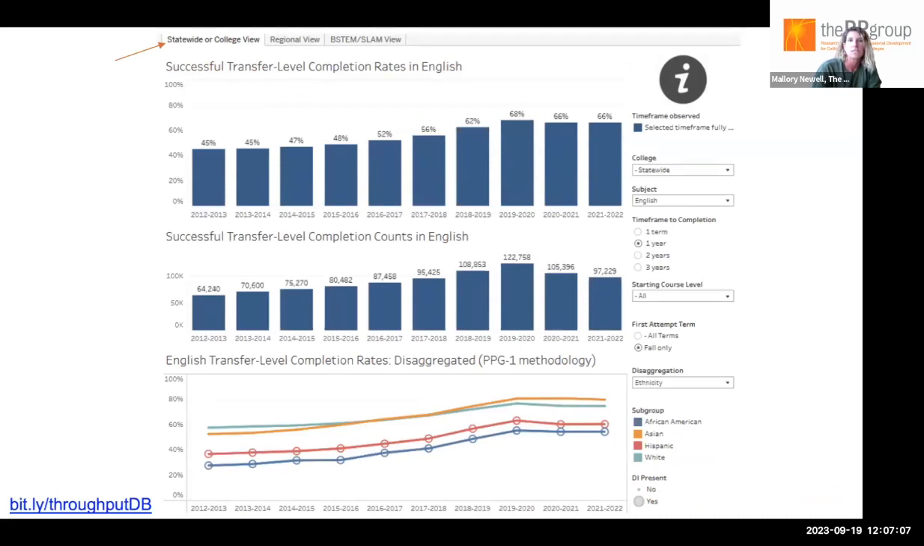And then, so this is just an example of what you'll see when you log on, is that the first tab is the statewide or college view. And you can see the tabs at the top, and that's how you navigate around the different views. And then here I just have selected statewide, English, and I have 1 year for all starting levels, and a fall only start. And so you can see the completion rate and the completion count. And then you can see the percentage point gap methodology for ethnicity. And then you can change the disaggregations here using the filters.